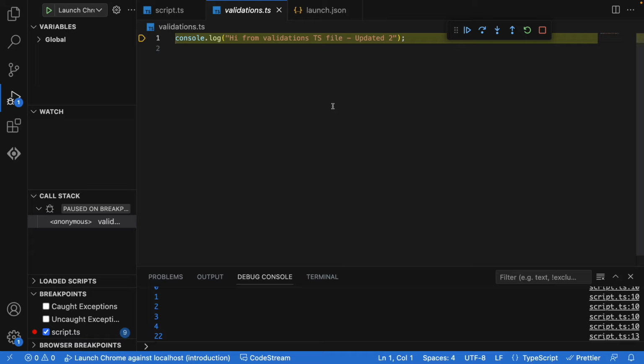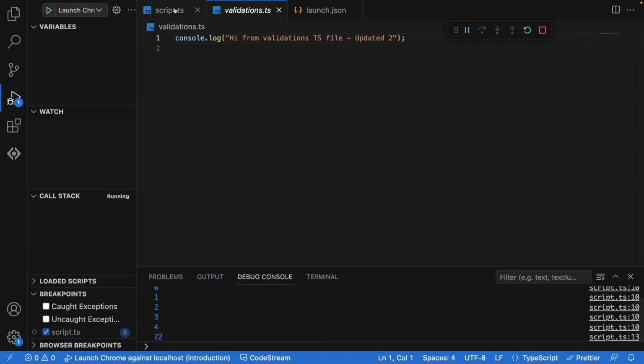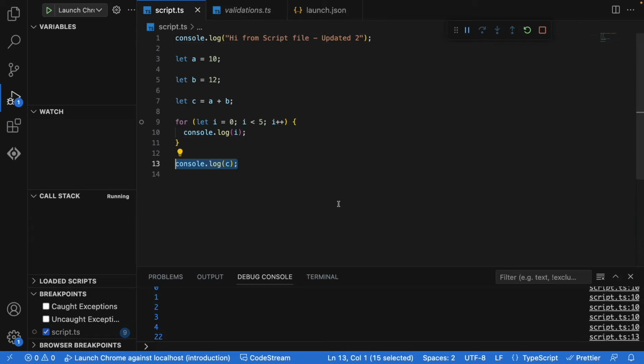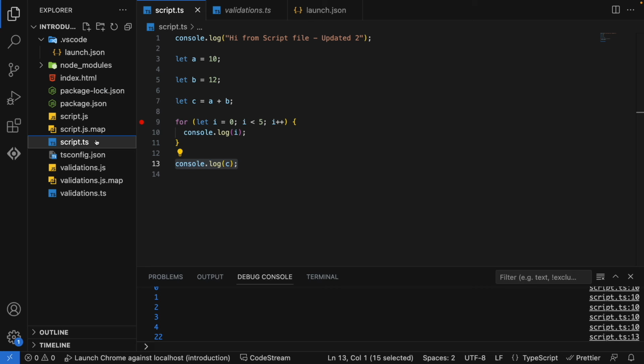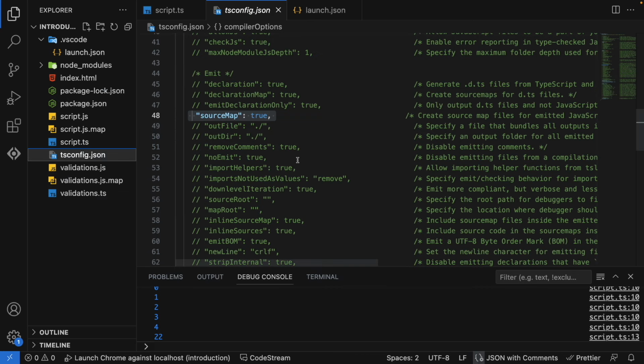Let's stop our server. So in this way, we can apply the debugger in the TypeScript file. And just to remind you the steps again, let me just close this server. Very first thing, you need to go to the tsconfig. You need to turn on this source mapping true. After that, you should be able to see this script.js.mapping file. It should come automatically here when you're setting it to true and saving your file.